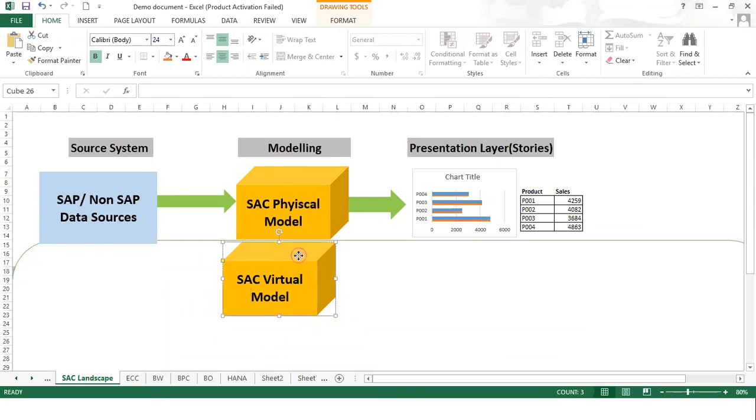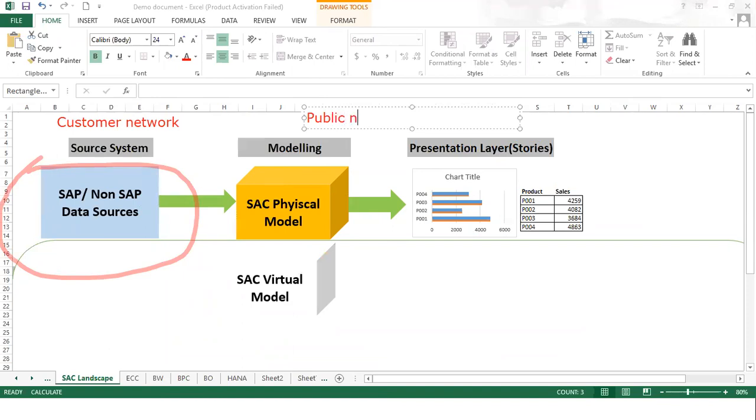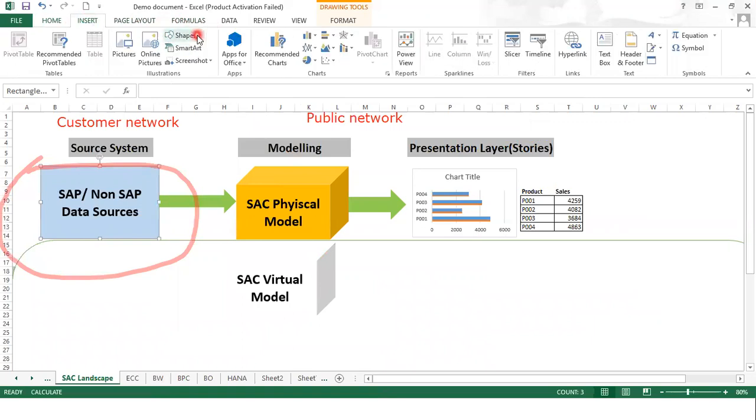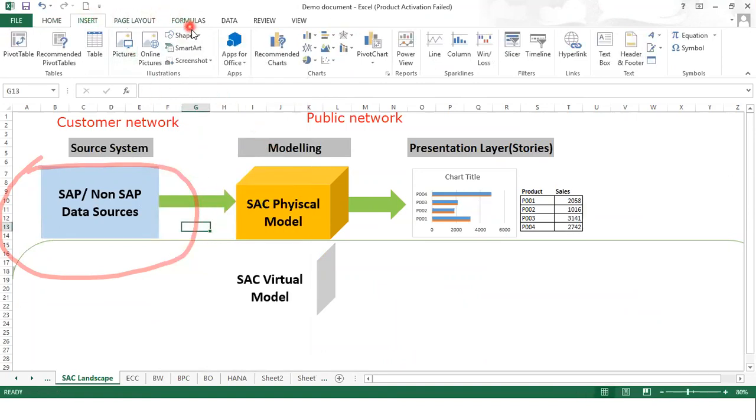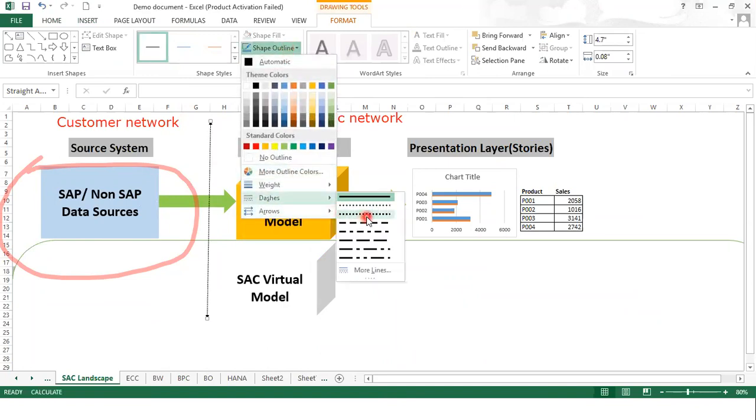If our customer says, I don't want to load data into SAC because the customer doesn't want data to be moving, then where is our data as of now? It is in the customer network, and our SAC is a public network. If the customer says they are not comfortable with data loading into our SAC systems, then in that case we will be implementing this concept.